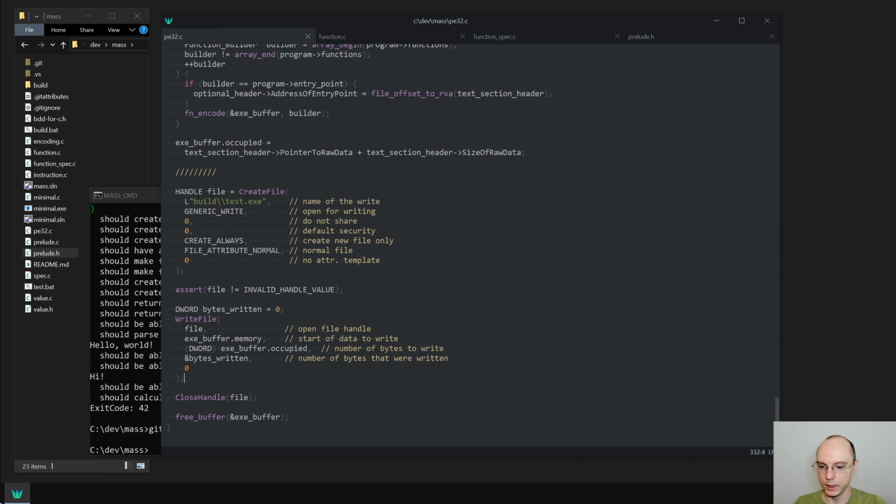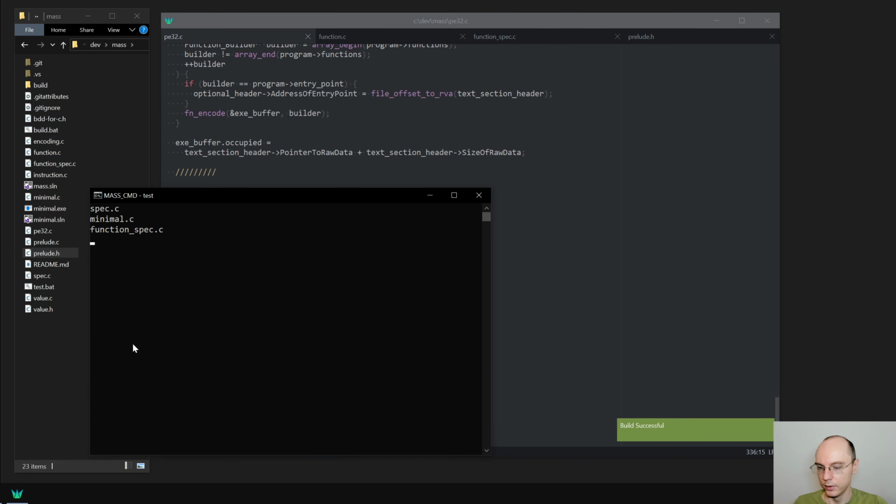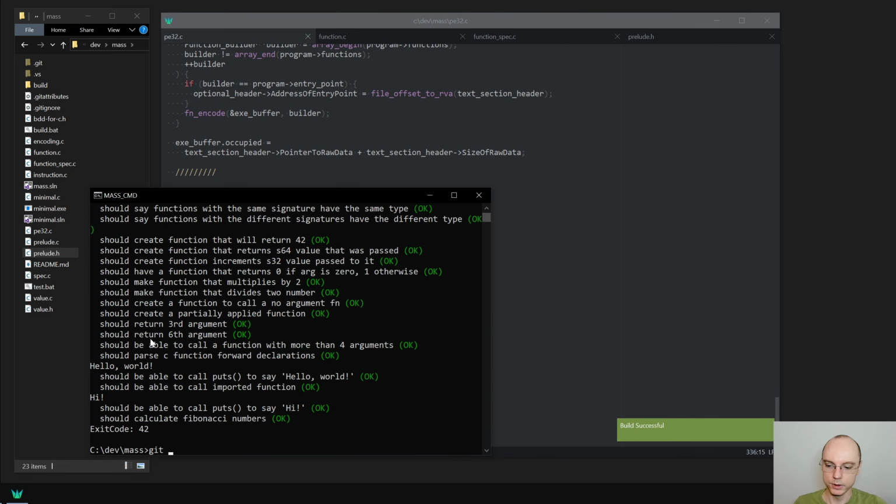Okay, one thing I do need to do is I do need to say free buffer our data section buffer, because otherwise we are leaking memory. Let's check that. It still works.